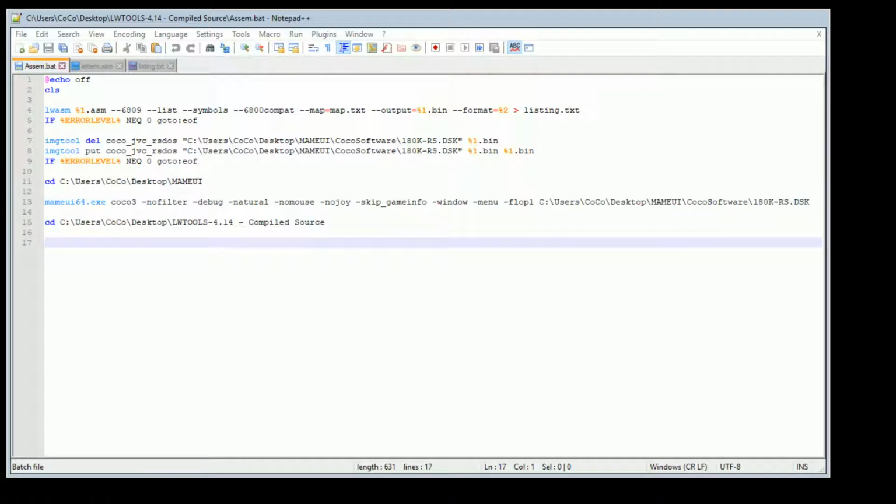Next thing is output equals %1.bin, so that's telling LW assembler that the output file should be named the same thing as the input file with .bin as the extension. Next parameter is format equals %2, so LWASM needs to have a format that it knows it needs to assemble to, and that's going to be the second command line parameter. And then the caret and then listing.txt basically tells it to send the output to listing.txt versus the screen. It would normally default to sending to the screen, but we're having it go into a file instead.